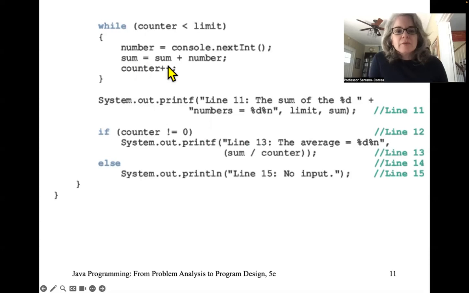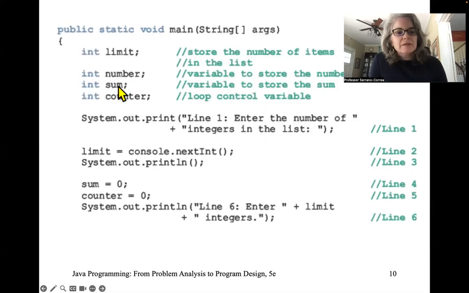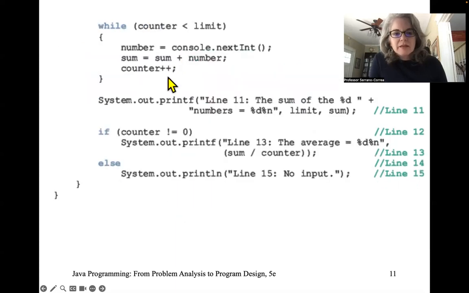And then the counter would count to make sure that we are less than the limit, so less than 10. So it gets X numbers, counter starts at 0. So it goes to 10.